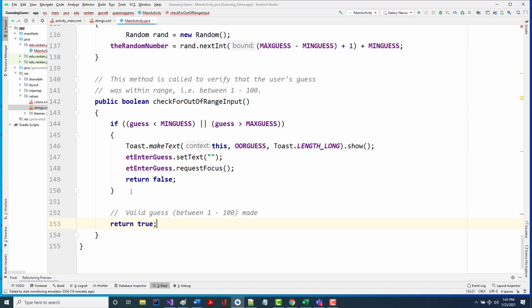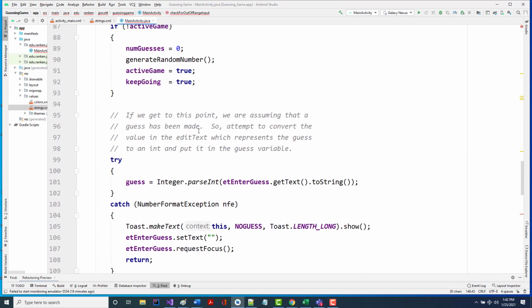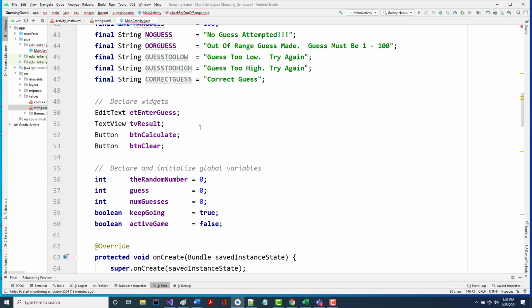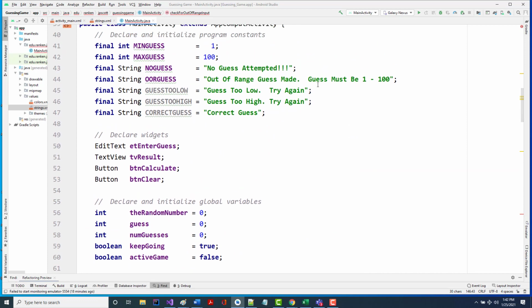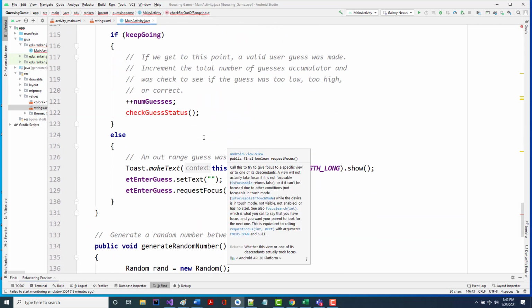So again, we're checking to see if it's within range. If it's not within range, we give a toast that says OOR guess, which should say out of range guess made. Guess must be 1 to 100. All right, so we do all that.